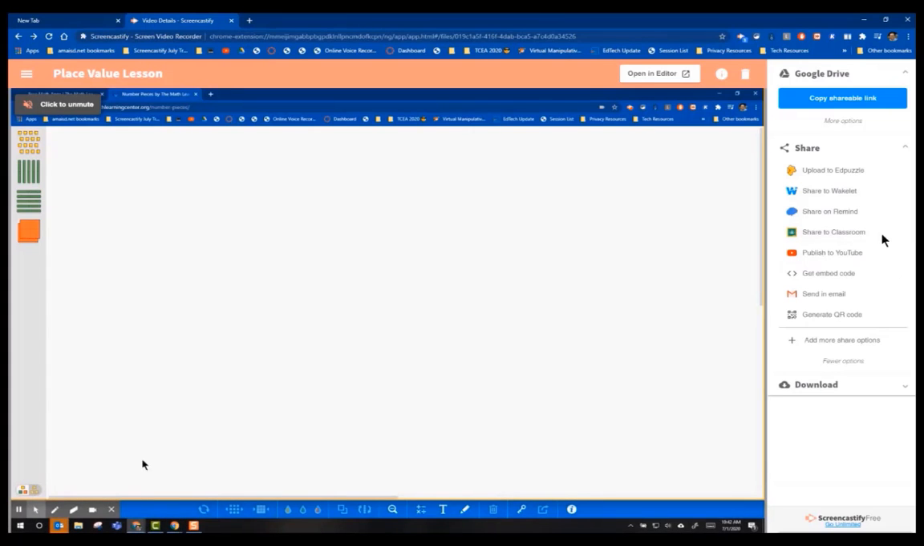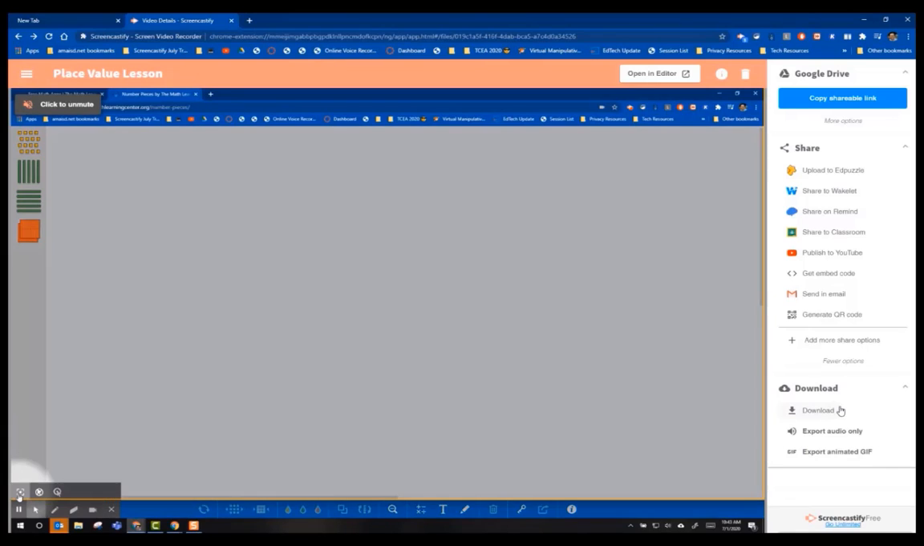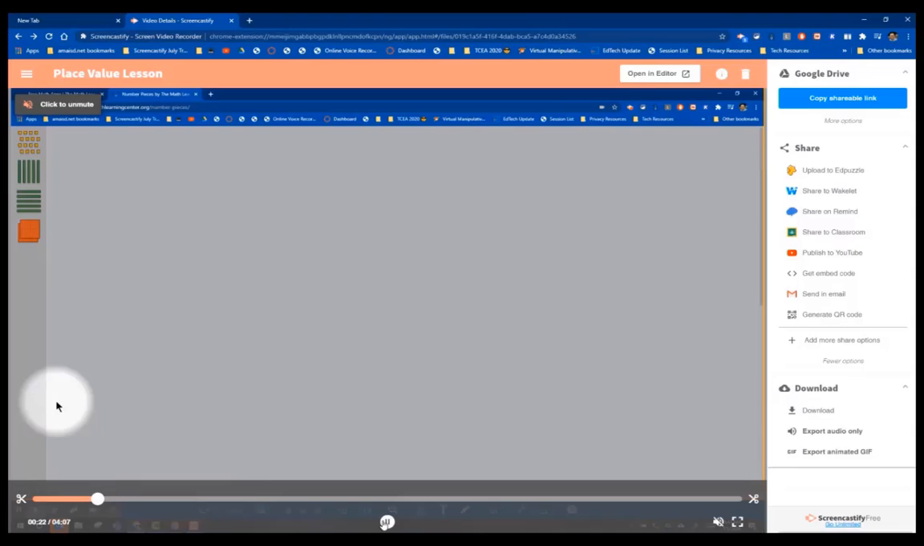Taking a look at the download section, you're going to see several different download options that Screencastify offers. First, you can download your video as an MP4 file. Second, you can export the audio only as an MP3. Or finally, you can export your video as an animated GIF or GIF.